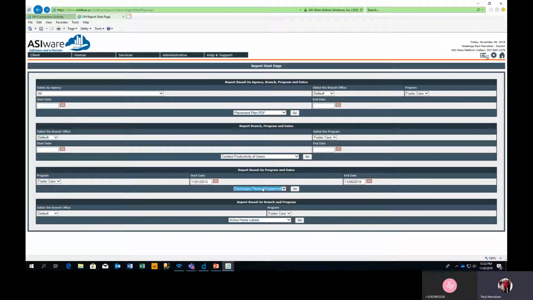Let's go ahead and look at discharges planned and unplanned. Again, this section is strictly foster care only. For your date range, it's going to look at all your discharges during that date range. It's going to show you by branch a total of planned discharges and a total of unplanned discharges. If somebody forgot to select planned or unplanned, you'll see those here, and then you have a total of discharges, and a little chart that goes along with it.